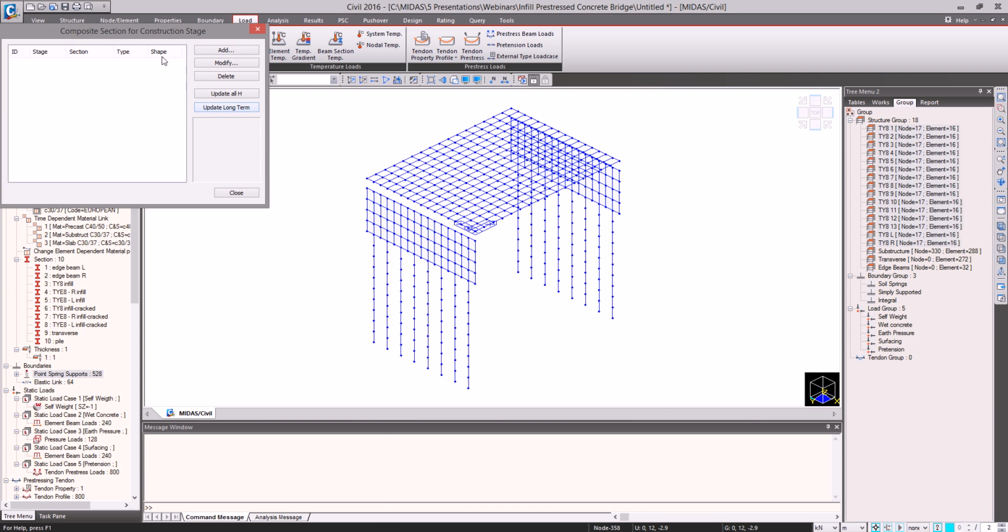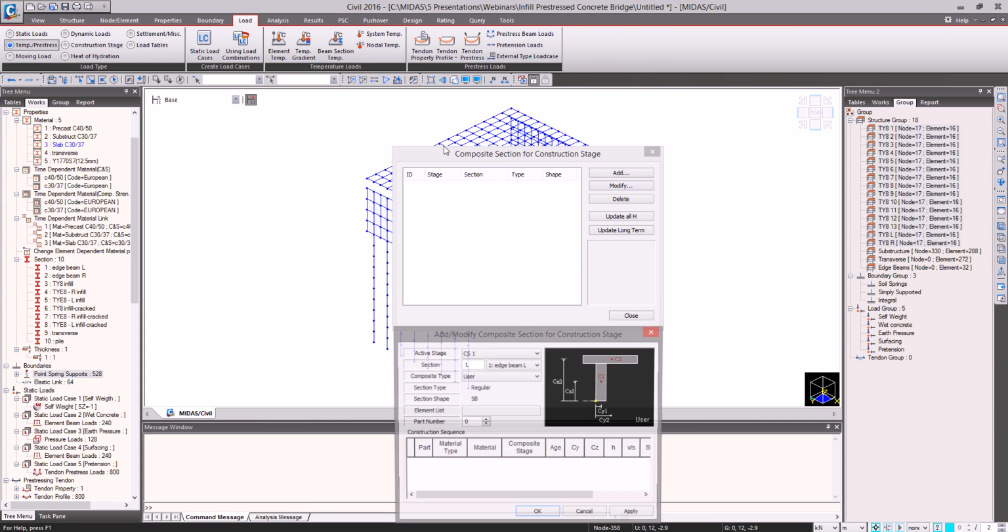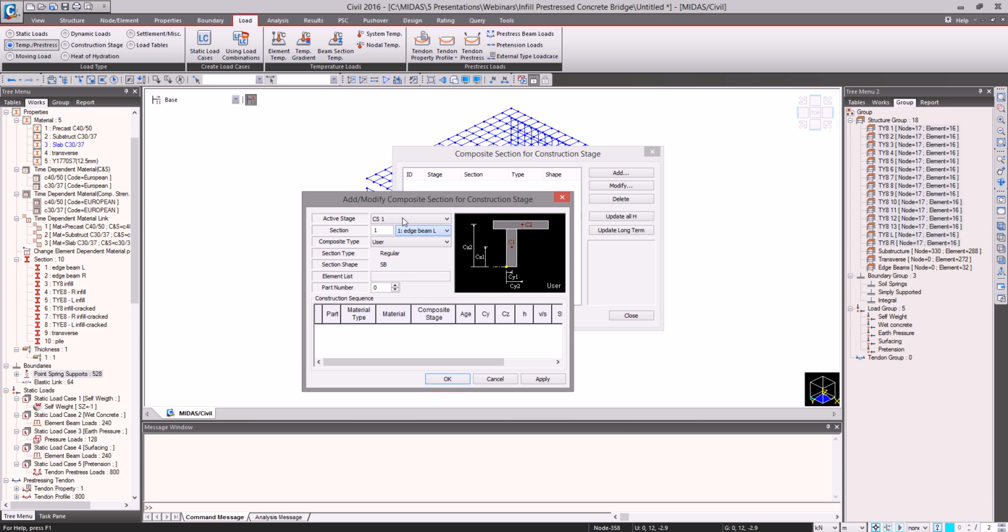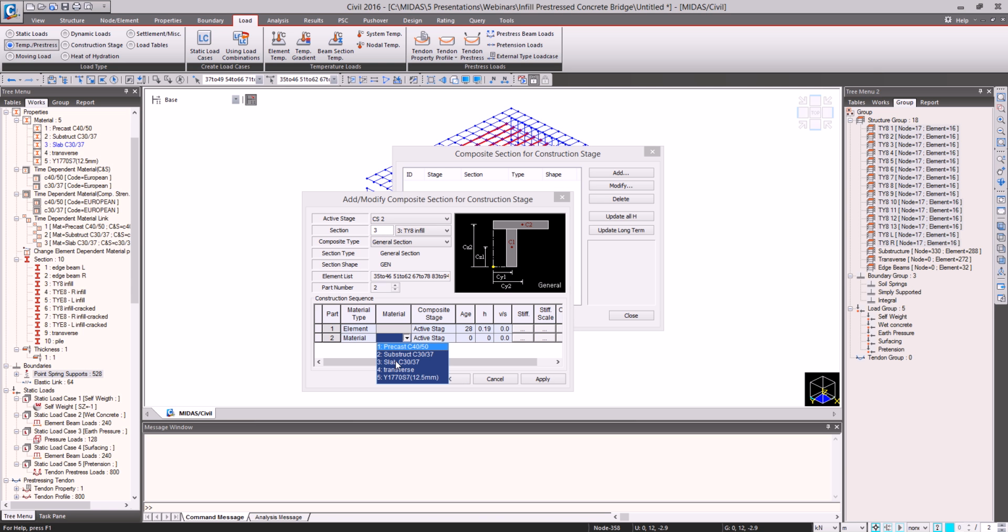We can also add information for the composite sections. So the first section, this gets activated in stage 2 at an age of 28 days. And for the slab part, I'm choosing material so that I can assign a specific material to it. If I'm choosing element, this will take the information from the assigned material. This time I'm assigning directly a material to the slab part.